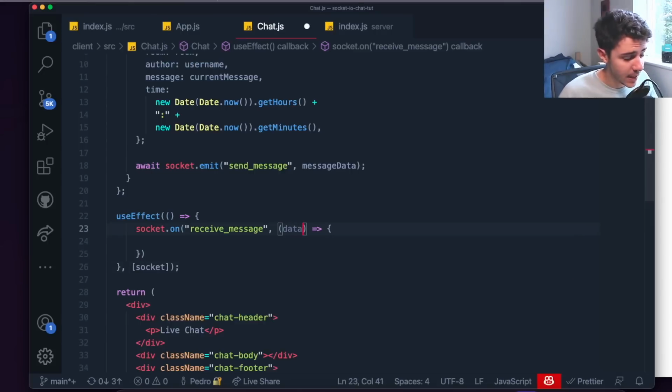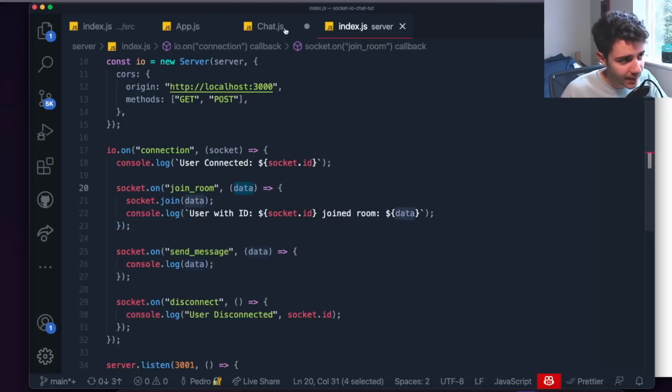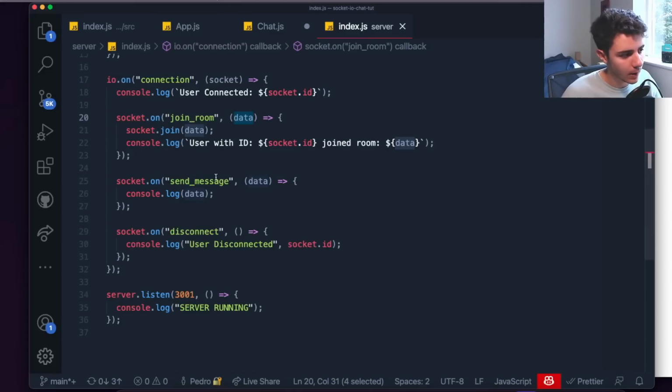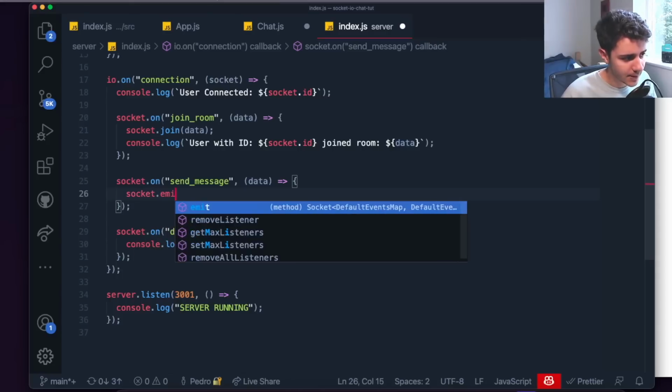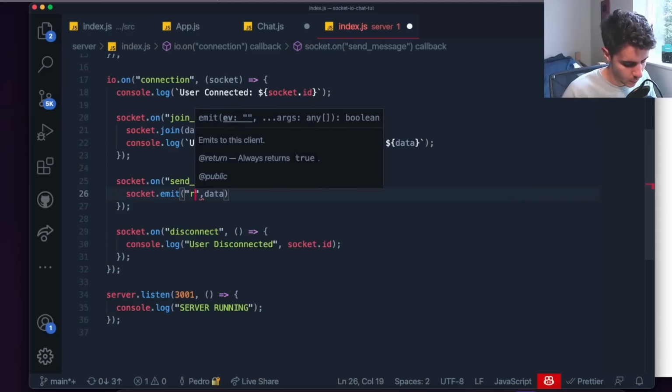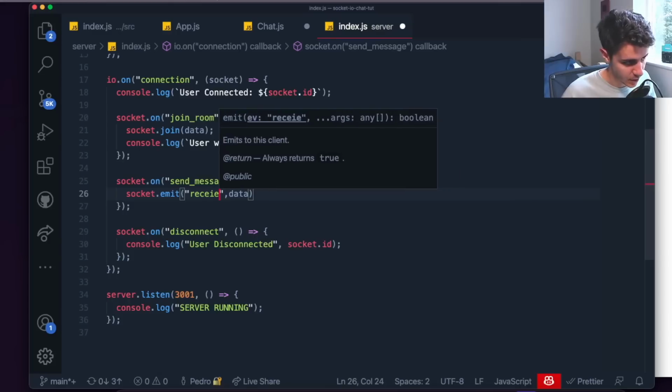So I'll say data over here. And how do we actually emit from our backend to this event that we just created? Well, we can come over here to our send message event, and we can say socket.emit the data, and we need to pass as well the name of the event, which is receive message, like this, receive message.